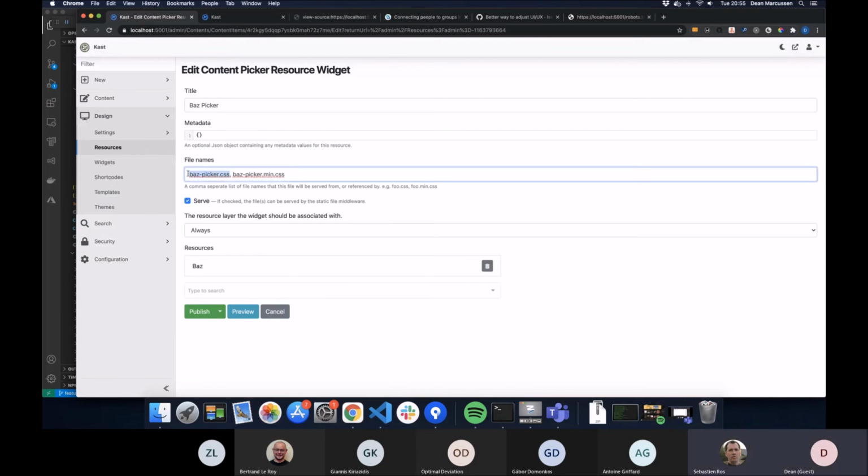So one of the reasons for having a comma separated list of file names here was to be able to provide to a handler that would know that it should be served under a minified version, and there are some event handlers that you can hook into to minify it.